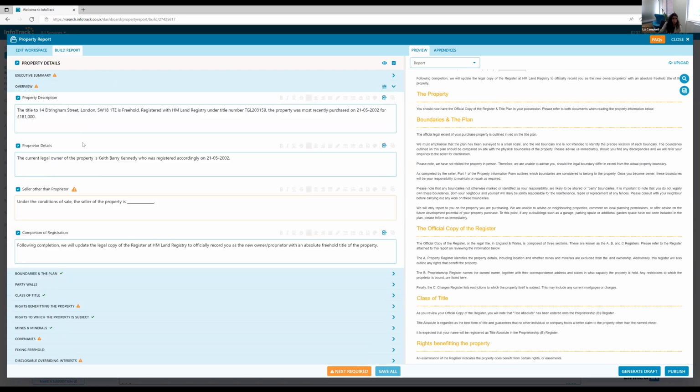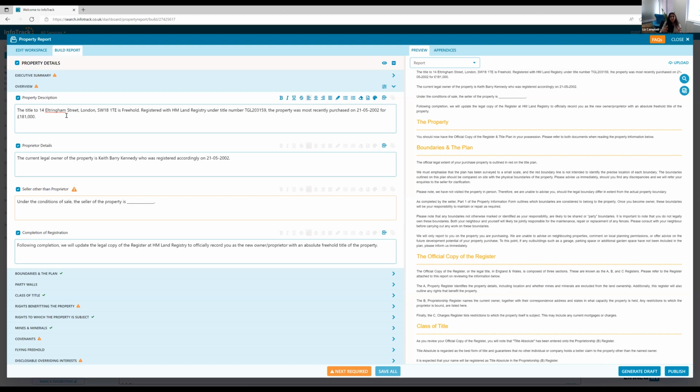So here, when you entered your title number, or the title number was pre-populated into the workspace, we ordered an electronic copy of that register, and we've used that electronic copy to pre-populate data and recognize risks. So I like to just use this paragraph as an example.